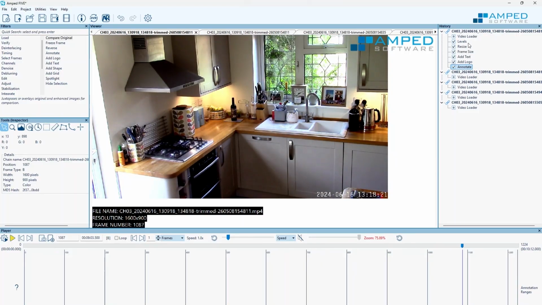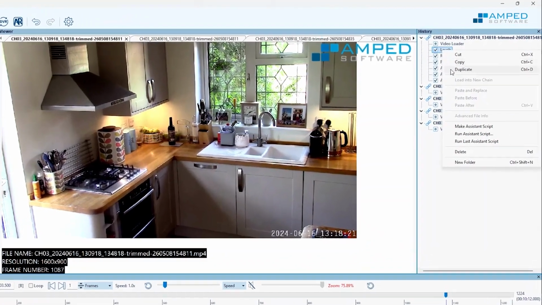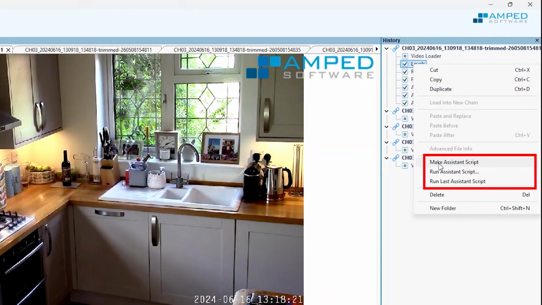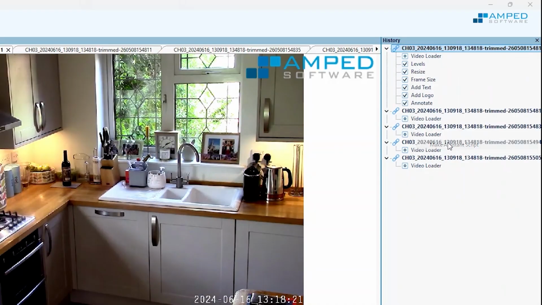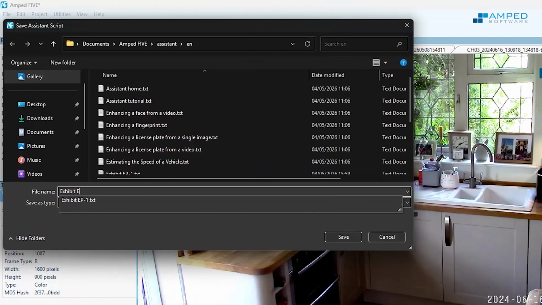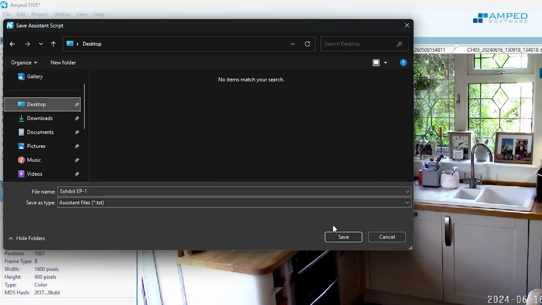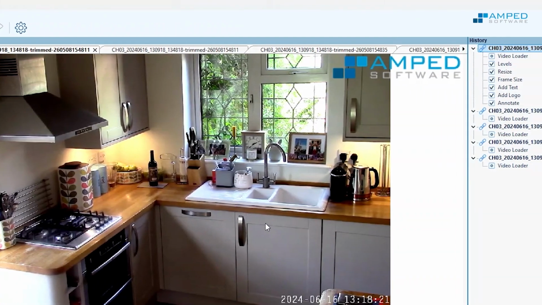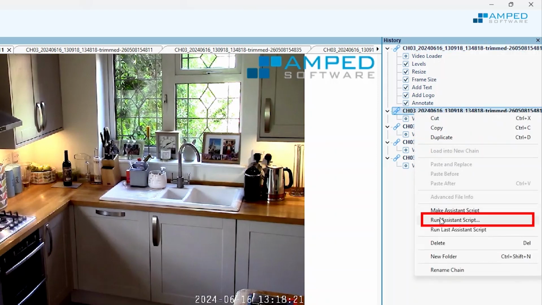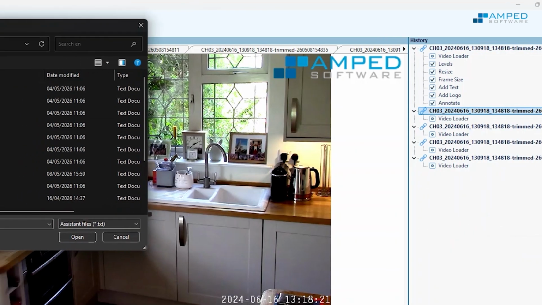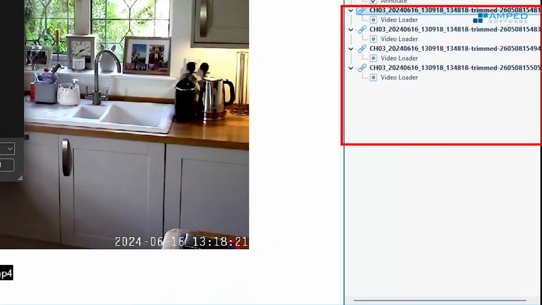Well, how does this work? You can now right-click on a filter, on a chain, or even on a folder and create an assistant script. This will copy the configuration of a filter or multiple filters together and store it as a text file in a location of your choice. You can then run the assistant script on any other chain of choice by right-clicking on it and selecting Run Assistant Script.